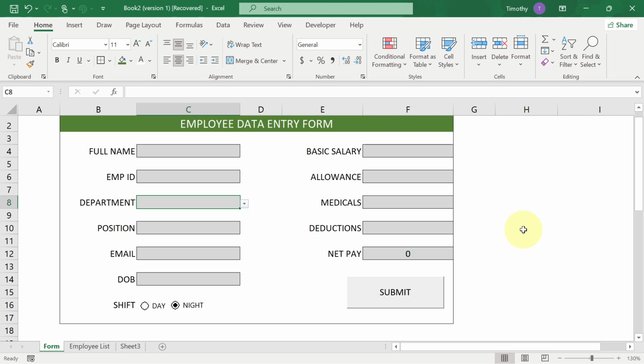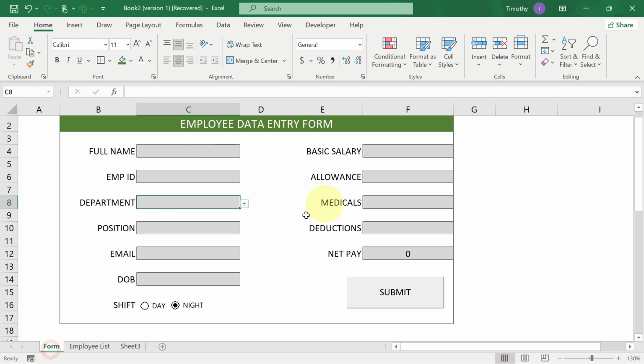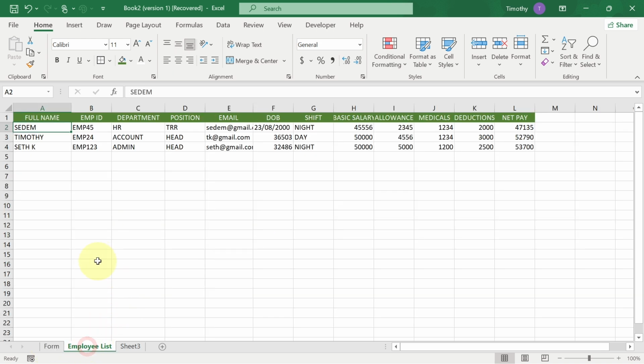In today's tutorial, I'm going to walk you through how to create this amazing employee data entry form using Excel. So this is going to be the front end, the form, and then this is going to be our master list. So anytime we enter any employee into this form, automatically this will be added to our master list. So let's take a look at this.